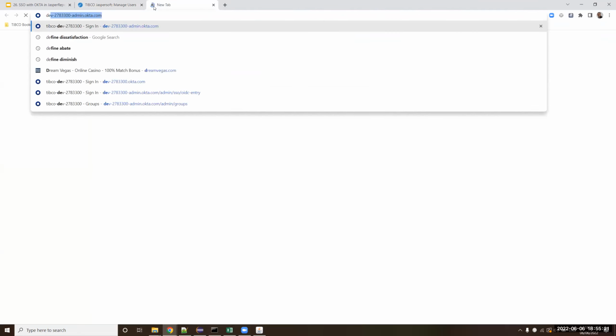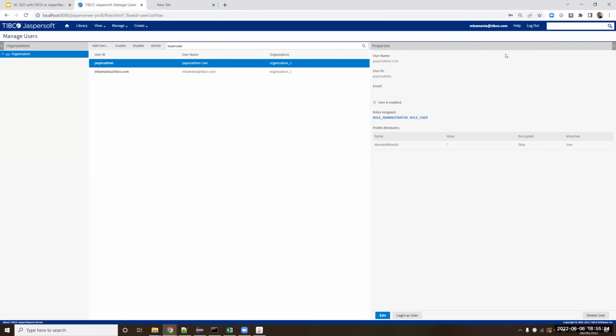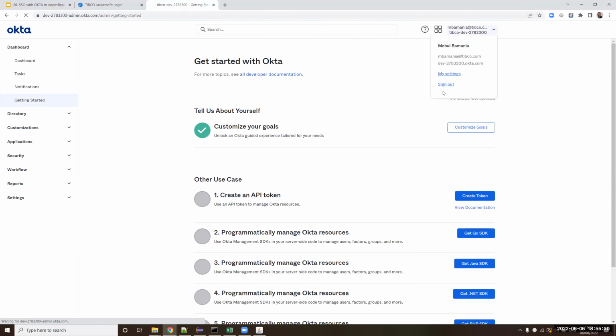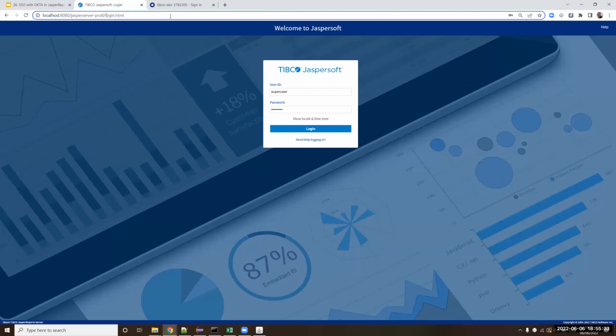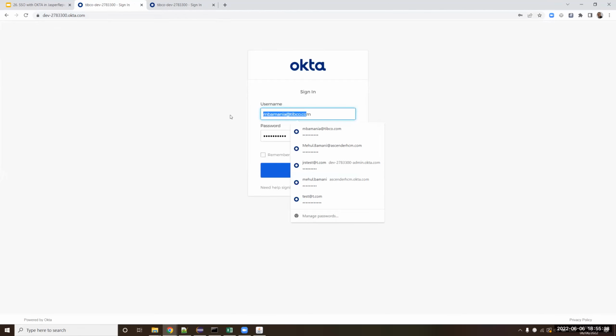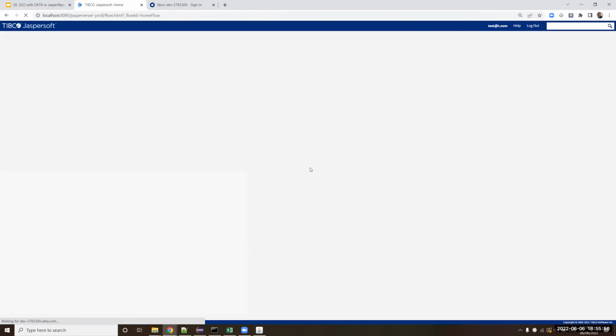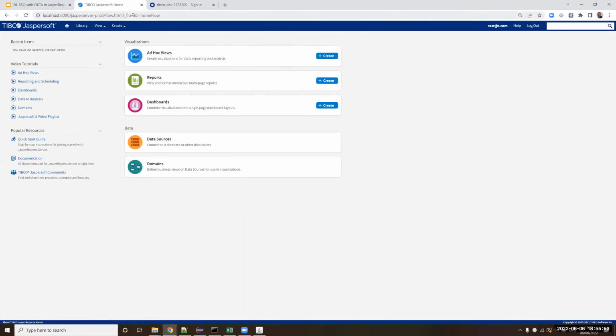And I'm going to go to Dev Okta. I'm going to log out here. And I'm going to log out here. I'm going to go back to Jasper Pro 8, go back to Okta. I'm going to log in as a different user. In this case, I'm going to log in as test. Okay, so you can see I've now logged in as test. I'm not an administrator because my manage menu is gone. We can double check that in a minute.